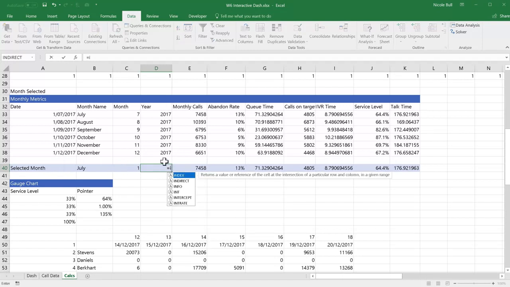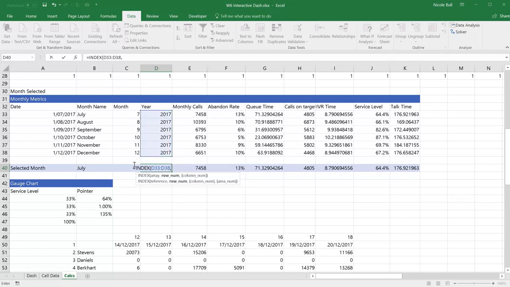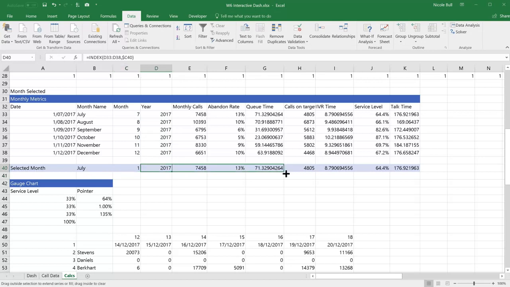So here I'm going to use my index function. My array is going to be this little column over here, and my row number is going to be C40. And of course I need to lock that in place, so I'm just going to press F4 three times to get the column locked, and then close my brackets. That has retrieved the correct year, and I can now just copy this across.